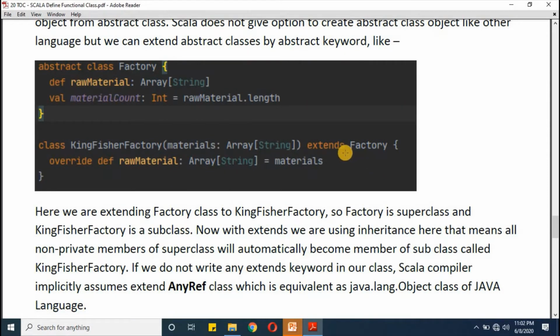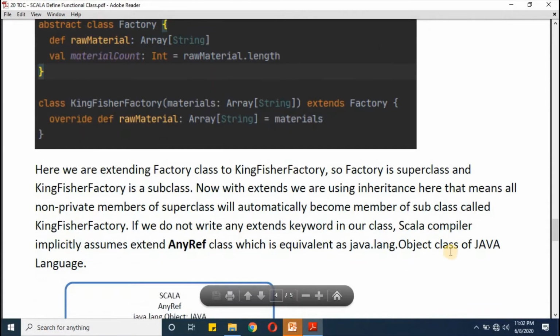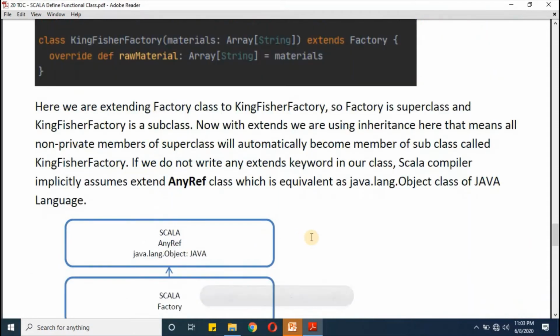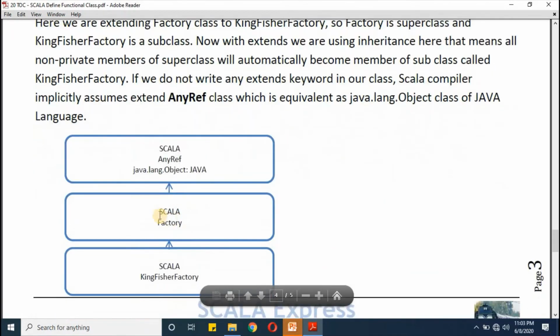So in Scala, if you extend some class, like here we are extending Factory, it's fine. Otherwise, Scala implicitly assumes that this class will be extending AnyRef. AnyRef is the Scala version of the Object class which we have seen in Java. In Java, similarly, we have the java.lang.Object class. Just to show you the hierarchy of classes, the parent class of our abstract class will be AnyRef, and then we have the Factory class, and this abstract class we are inheriting in KingfisherFactory. So this is the class hierarchy we are following in our example.